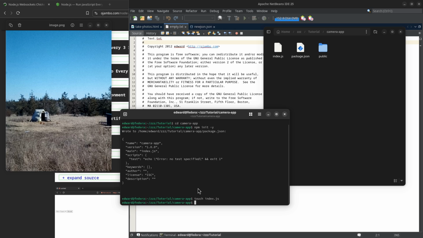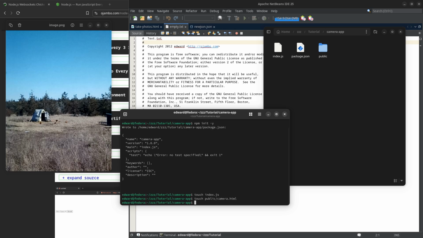So I can, for example, create empty files. I can say touch, for example. One of the files I want to create will be the camera and the viewer and all that, but we can do that in NetBeans. You can do it here in the command line, and I'll just show you what the commands are. I'll delete them, and I'll create them here. So I'll just say public camera.html, and also the viewer.